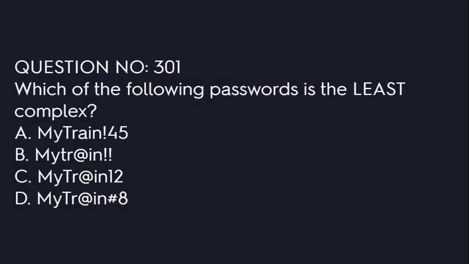Question number 301. Which of the following passwords is the least complex? A. MyTrain45. B. Mytrain. C. MyTr@in12. D. MyTr@in#8. B.